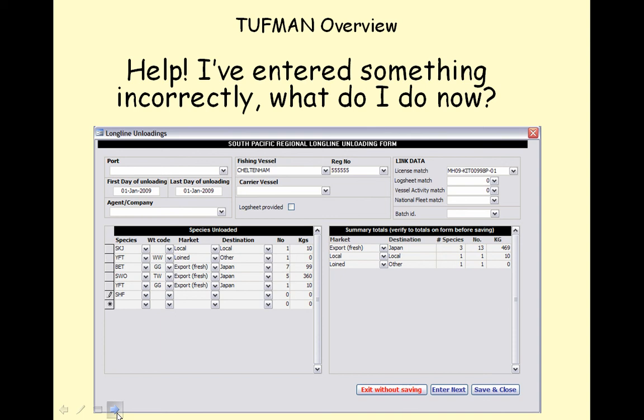Help! I've entered something incorrectly. What will I do now? If you have simply entered wrong information into a data field, then clicking on the Escape button on your keyboard will delete the field. If you haven't entered a significant amount of erroneous data, then click on the Cancel button.